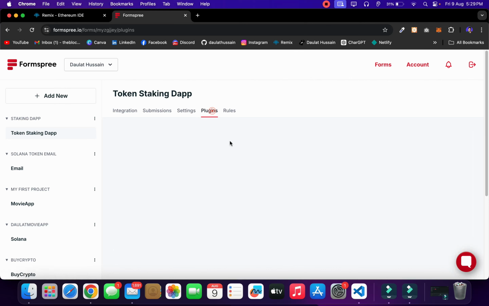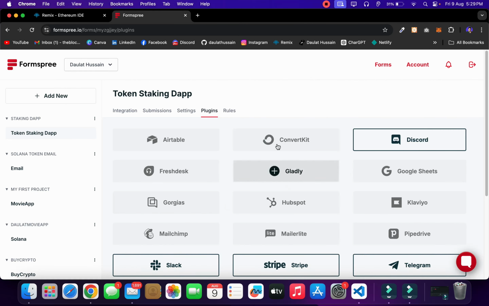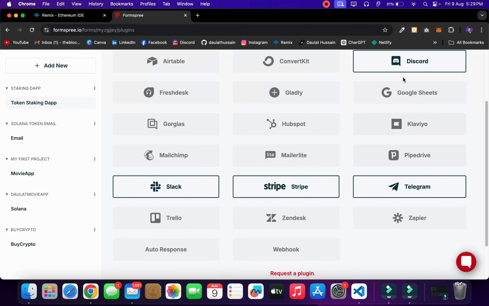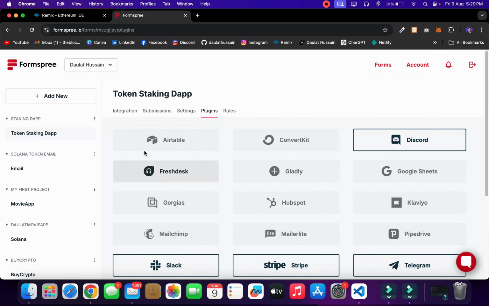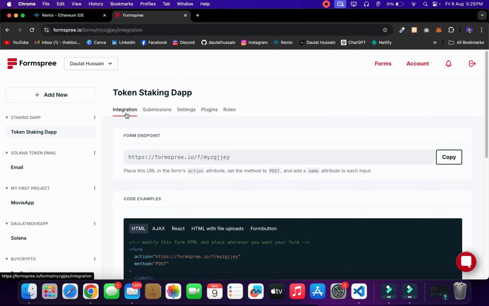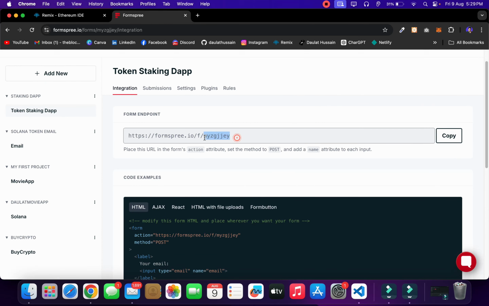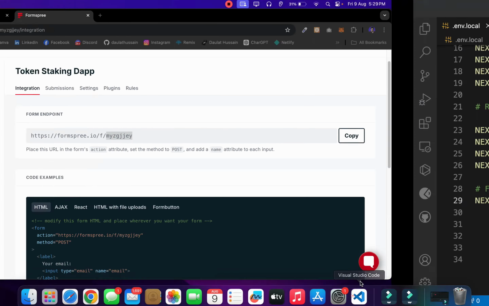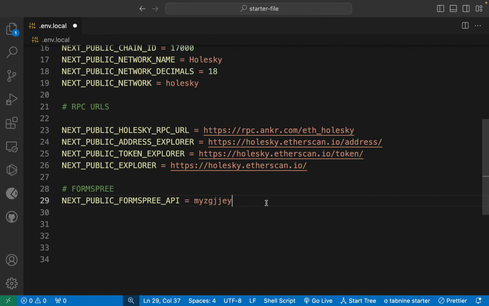And here we have a couple of plugins. If you want to integrate this with an email service or email marketing provider, you can simply select that. You can select Discord, Stripe. That's all you can do, but we simply have to receive the email. Once you create that, this is the key which you need. Simply select this. Now you can come back in your code, and that's what you have to provide.